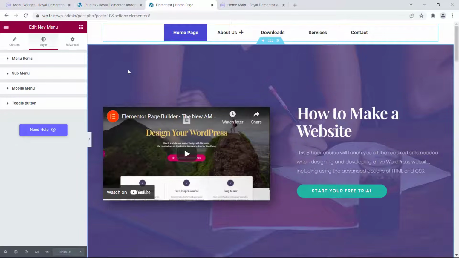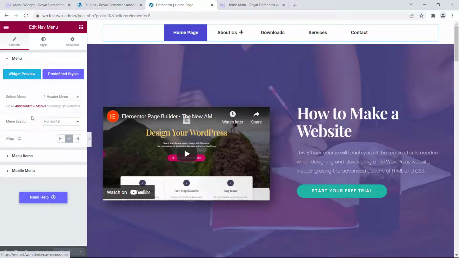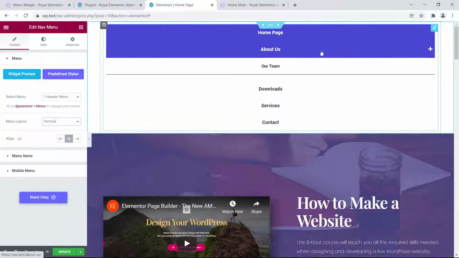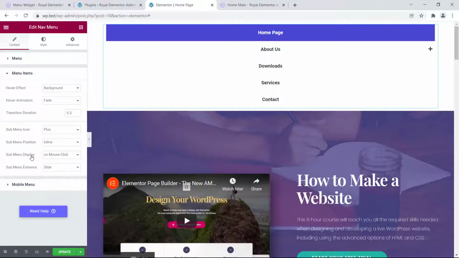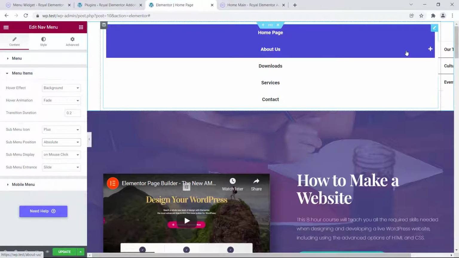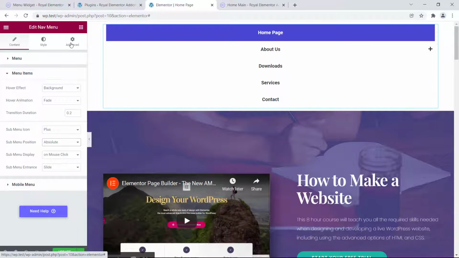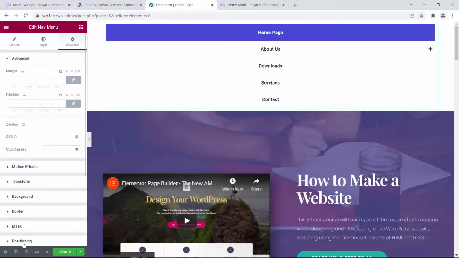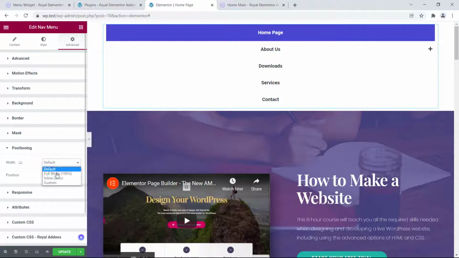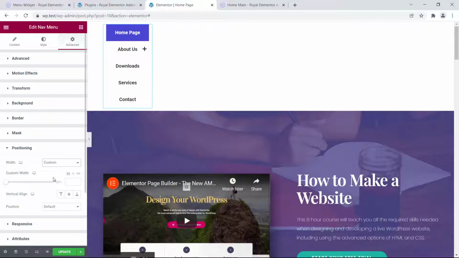Pro version also lets you choose menu layout. By default it is horizontal, but you can also choose vertical, which will completely transform your navigation. And if you need your submenu position to be absolute, instead of inline, go to the Menu Items, and in submenu position choose absolute. But for now our navigation takes the 100% of the section's width, and that's why you cannot see the submenu. So let's go to Advanced Options, and in Position Settings, we have the option to choose Custom Width. Let's adjust it as we want, and now the submenu will become visible.